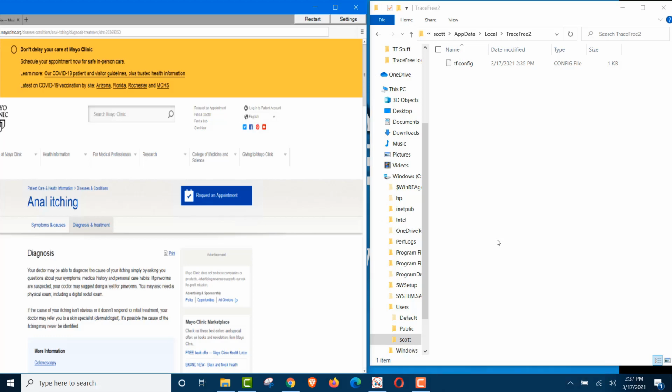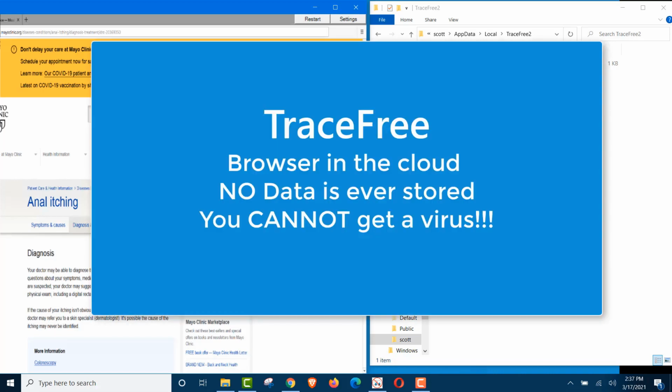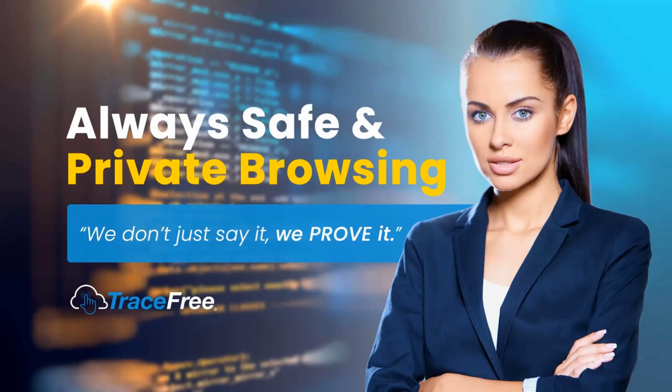So, we've learned the top three browsers, Firefox, Edge, and Brave, run on your computer and store data automatically. You're not private and you certainly aren't secure. But when you use TraceFree, the browser runs on a server in the cloud. Nothing gets stored on your computer. There's no history, cookies, cache, and you can't get a virus. Do you see how TraceFree is truly a private browser?